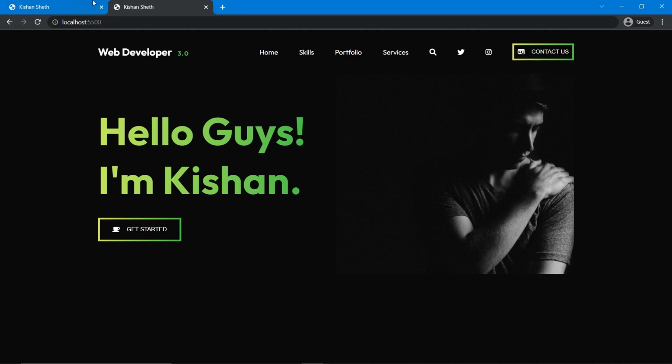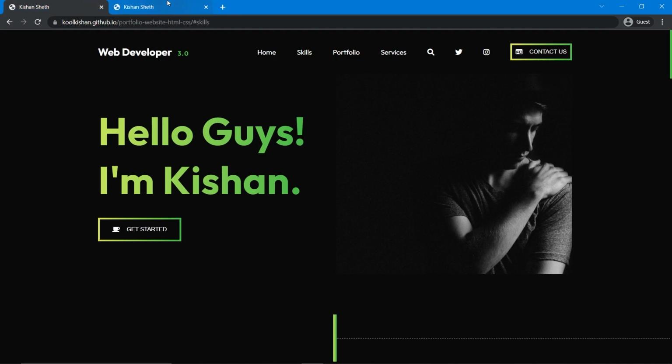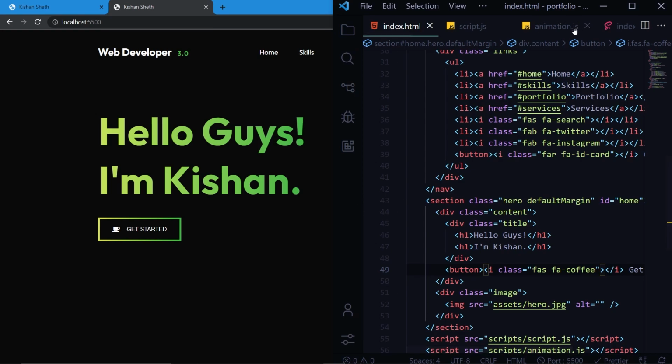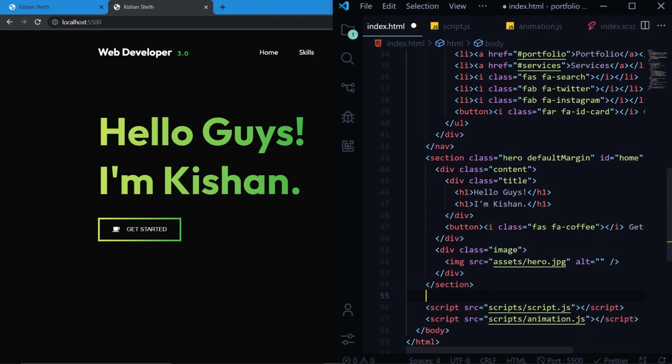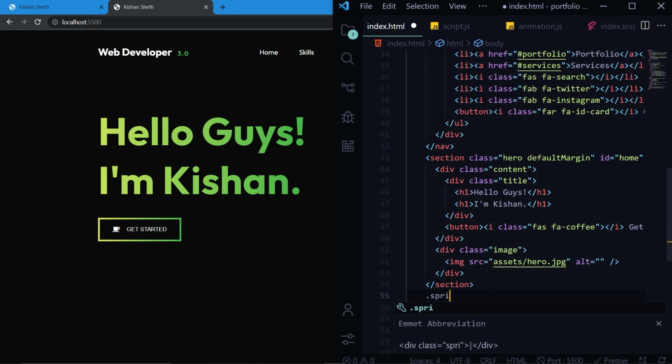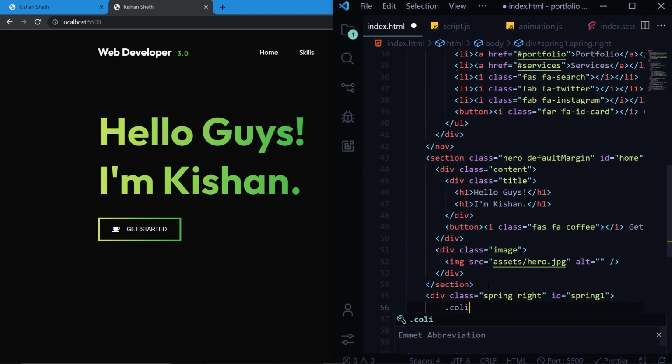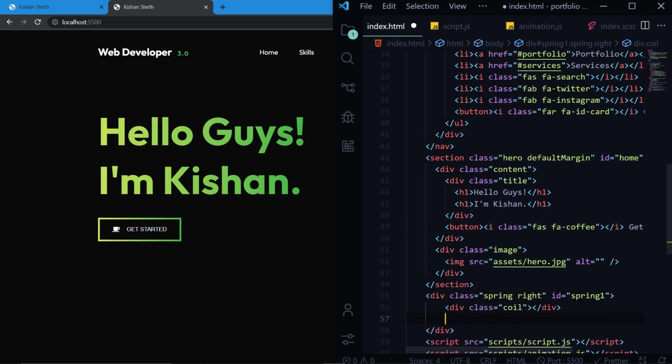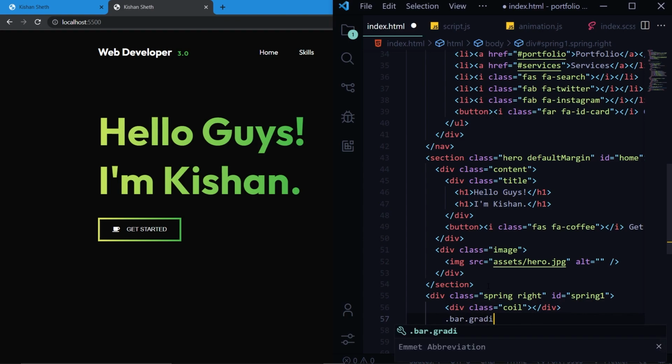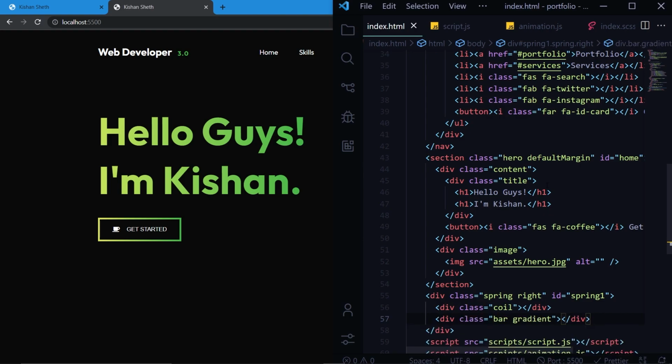Both are identical. Now let's create the spring. So for that, let's write the markup first. So what we'll do is, after this section, we'll write spring with a class of write and an ID of spring1. Save it. Inside we have a coil and we have a bar with a class of gradient. Save it.